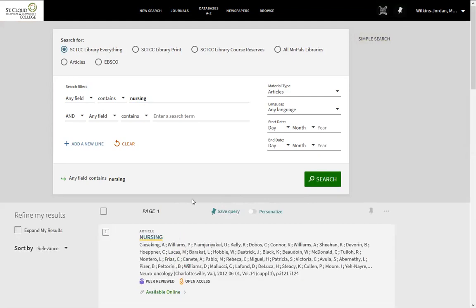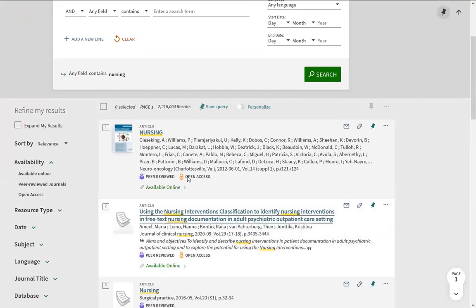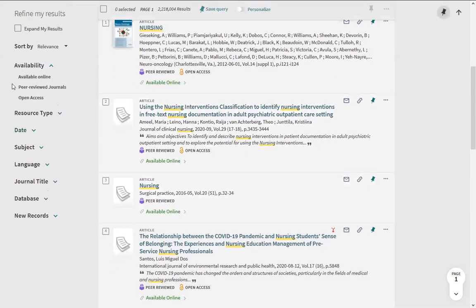All right, I have got my first results back. There are 2 million of them. Super. All right. Now, this is your pile of papers. Don't bother looking at the pile yet. We don't even need it.